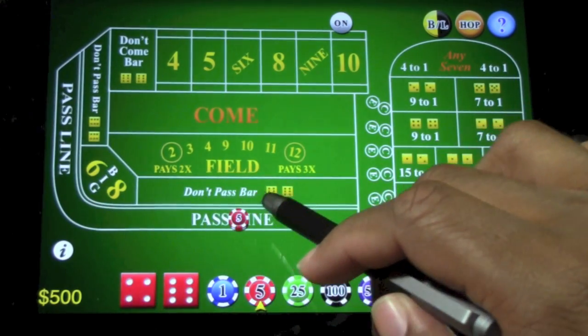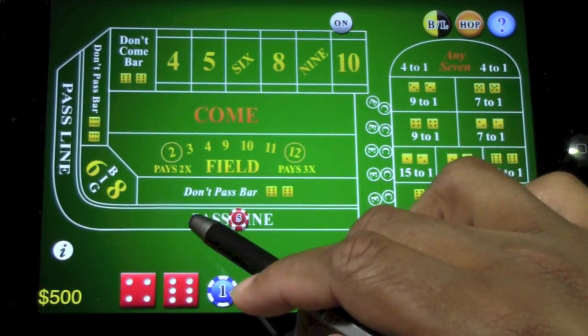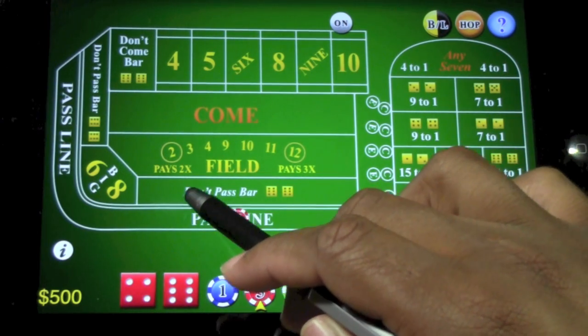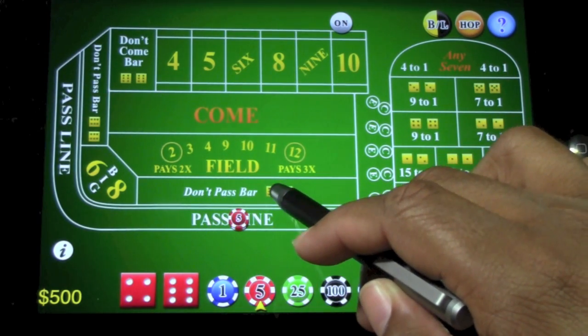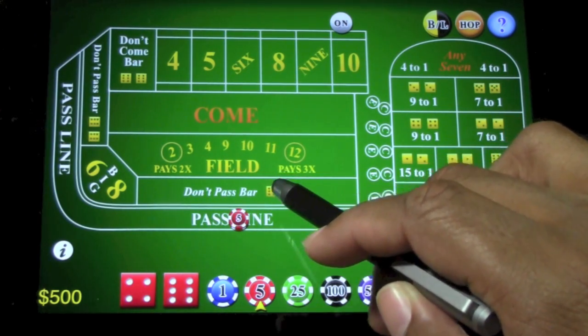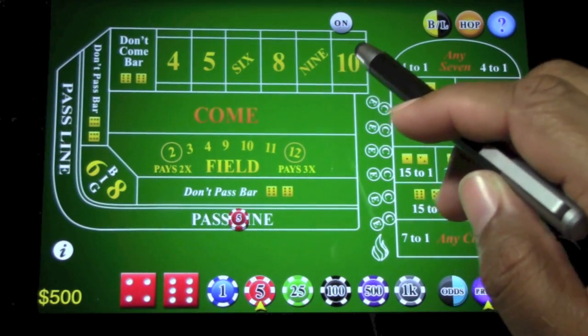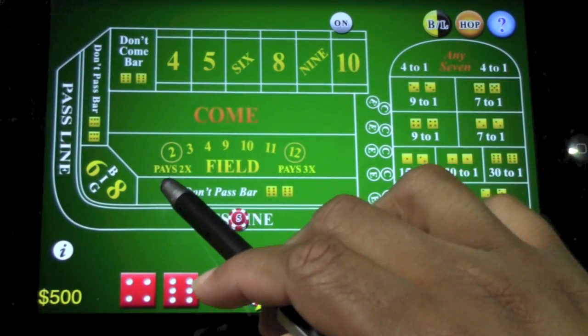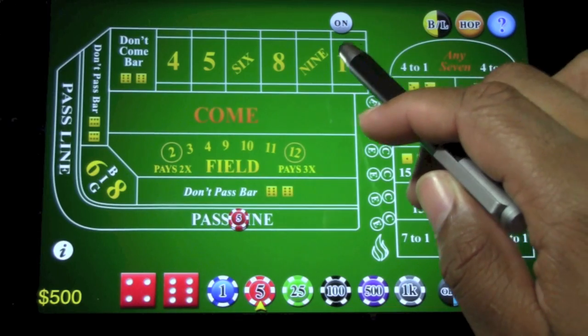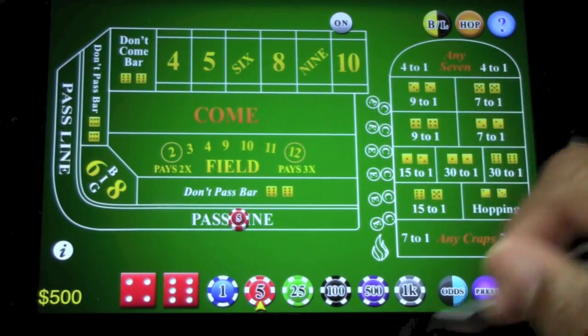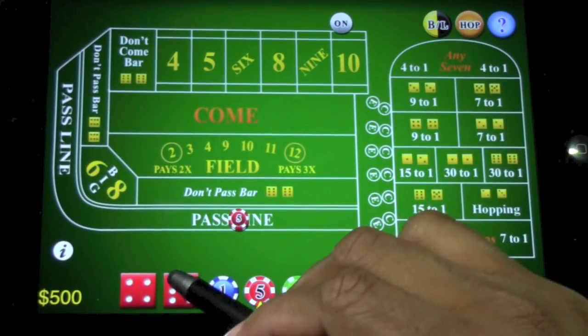Okay. Now you also have over here the don't pass bar. This is like the opposite of this line. So for the don't pass bar, if you put money on here, you're basically saying, I'm betting that this number doesn't come up. But you can only bet on this before this number is picked. Okay, so let's do a couple rolls. You can kind of get the gist of what's going on.